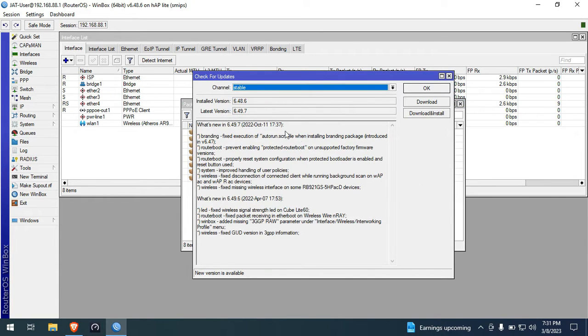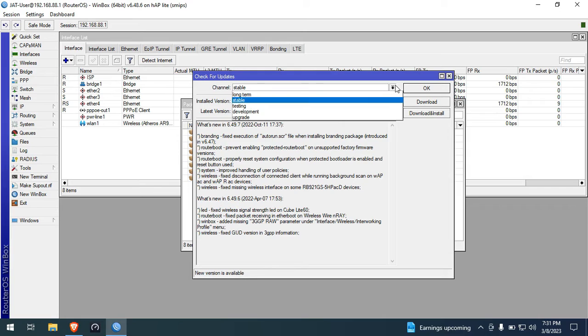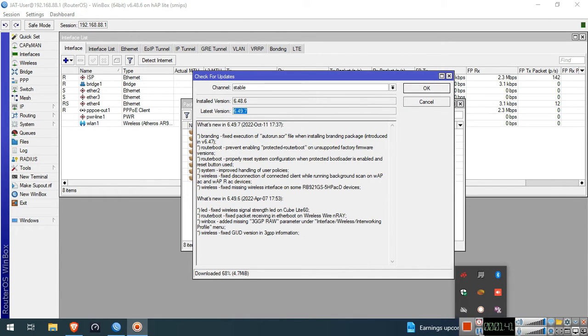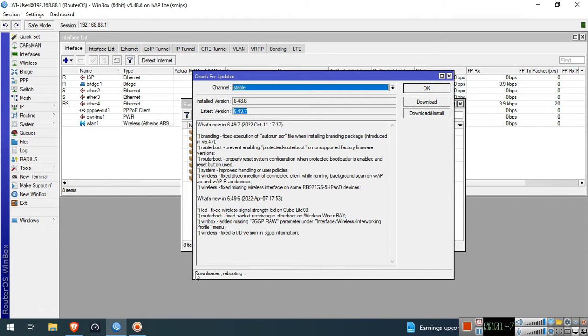A new version will be listed in the latest version field and at the bottom of the window if one is available. In the channel field, choose stable version. Click the download and install button. The progress will be displayed at the bottom of the window. The router will reboot to install the latest version after it is downloaded.